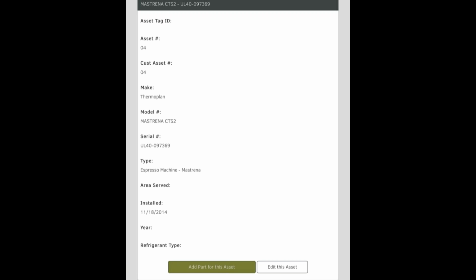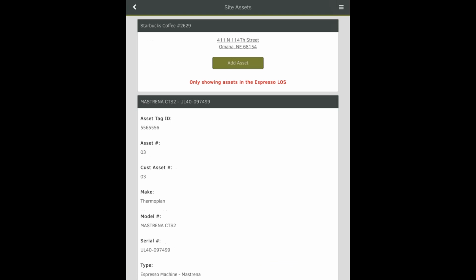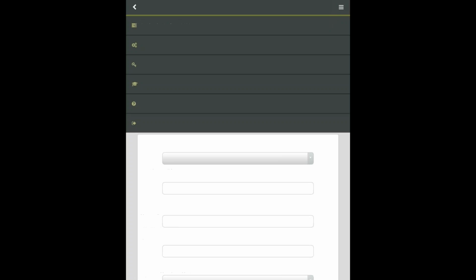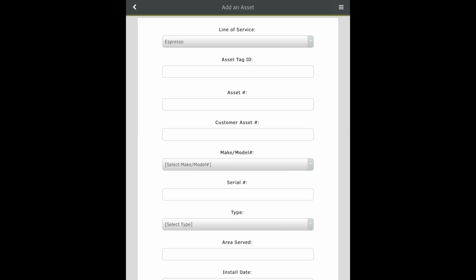If the equipment you are servicing does not match or is not similar to any of the information in the system, go ahead and scroll back up and use the green Add Asset button. You now have multiple fields to fill in that you will use the information on the equipment with. Begin by attaching an asset tag ID to the equipment. Once that asset tag ID is on the equipment, go ahead and enter the number for it in the field.